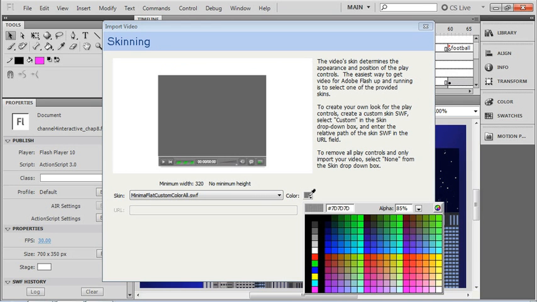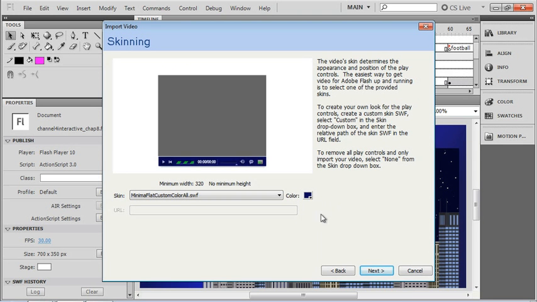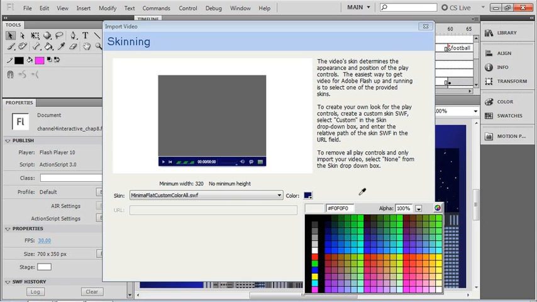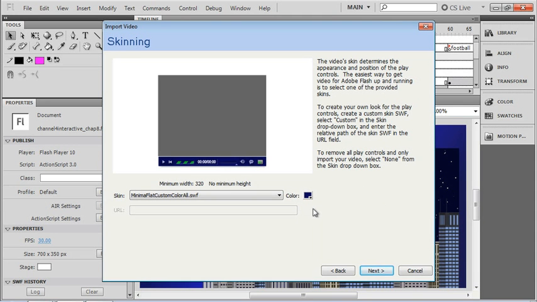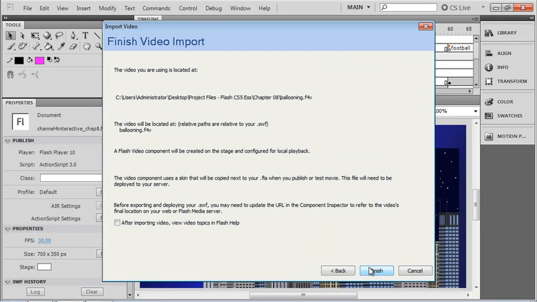You'll notice we do have a choice of the color. I can pick pretty much whatever color I want. And let me pick out a dark blue to match with our color scheme. We've also got selections of alpha, and that's actually really good if you want to have your video floating over any type of background. I'll leave mine at 100% right now. Notice you can also use custom URLs for your own skin if you want to build them. Since we're all set here, I can click Next again.